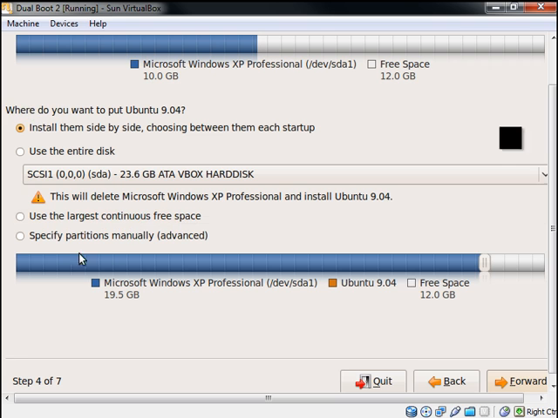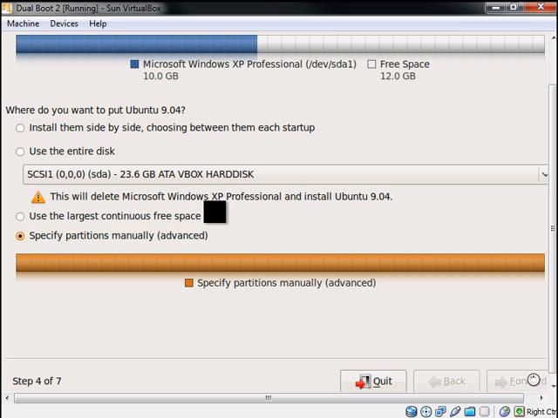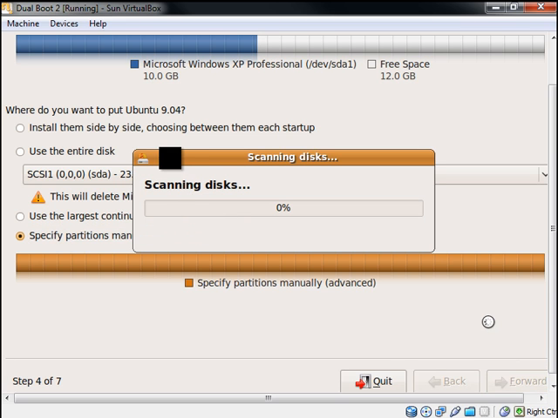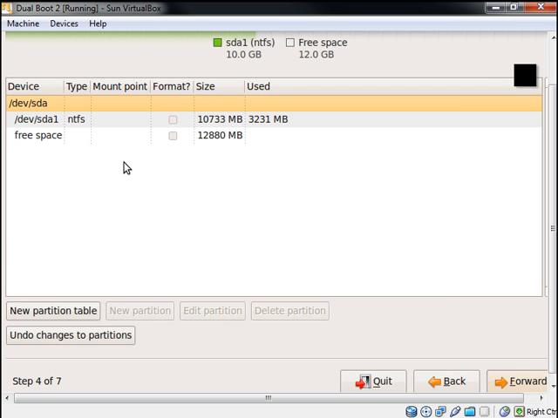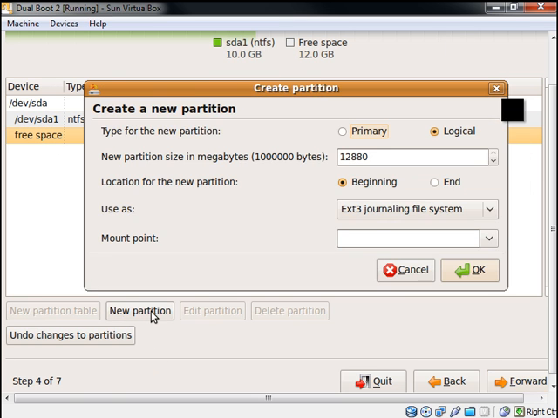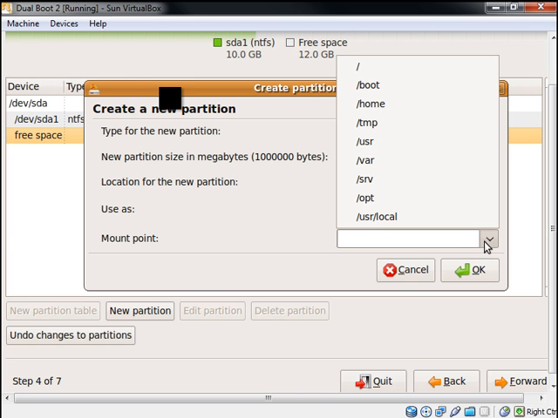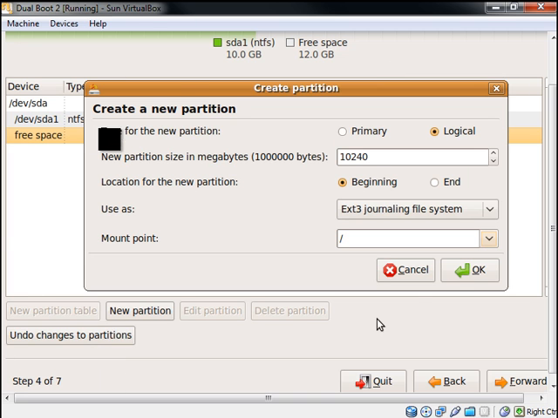On this screen, you want to hit Specify Partitions Manually and hit Forward. From here, you want to click Free Space, New Partition, select the size. I'm going to make mine 10 gigs. ext3 is the file system you want. The mount point you want to set as this slash right here, which stands for root. Click OK.